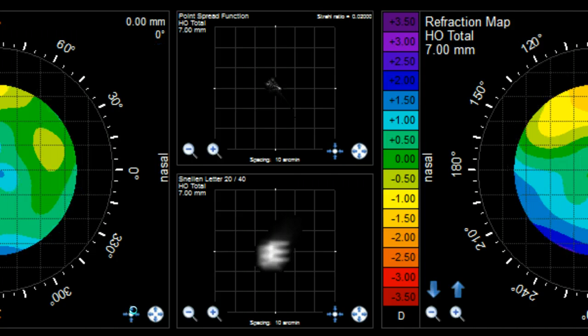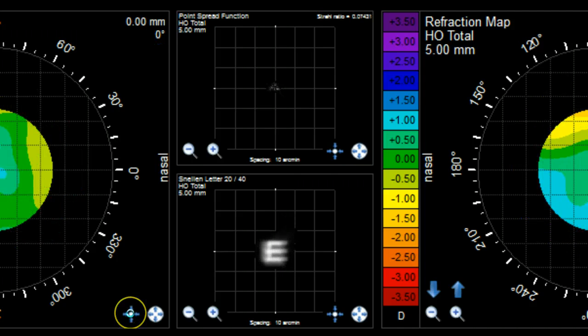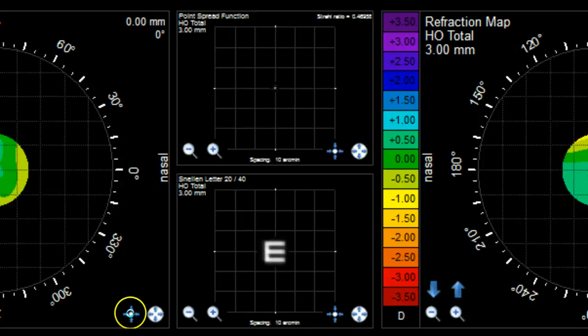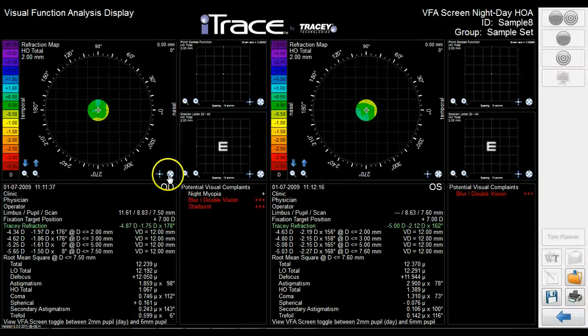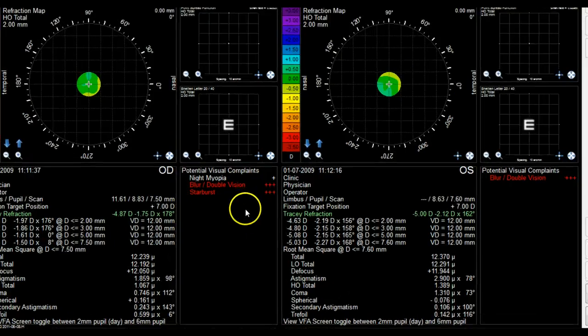By clicking on the zone size selection buttons, you can illustrate the changes to the Snellen letter or PSF based on the patient's pupil size, showing the night myopia issues present in their vision. As you can see, the iTrace VFA screen is very valuable in your dialogue with patients.